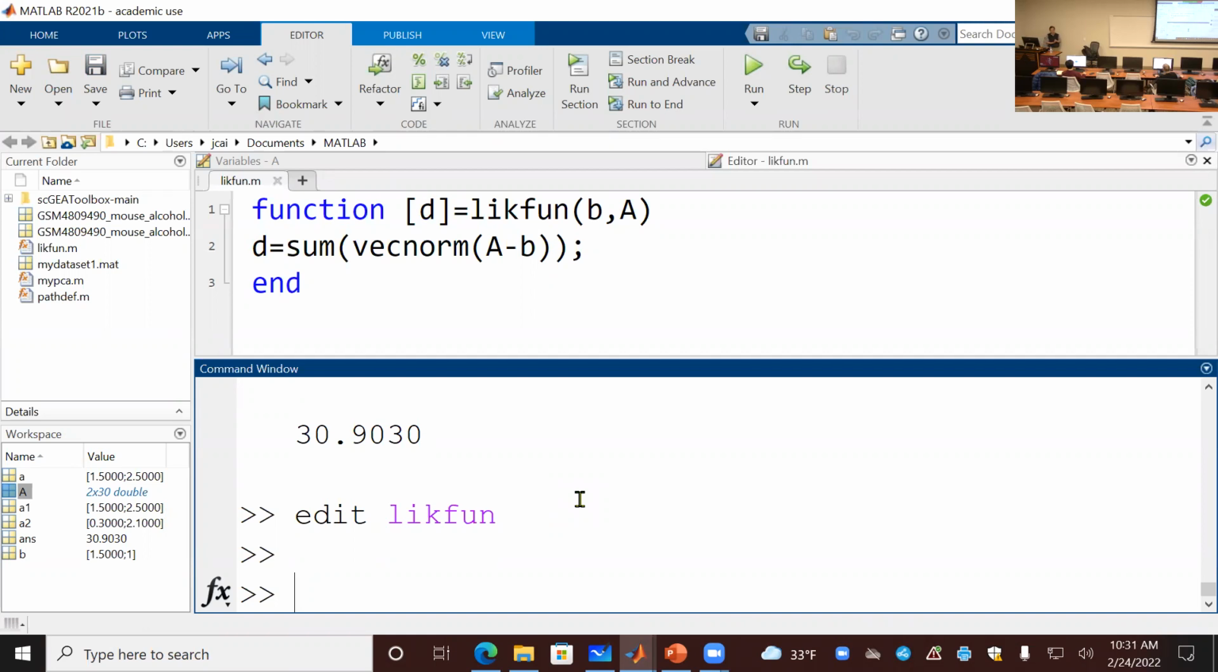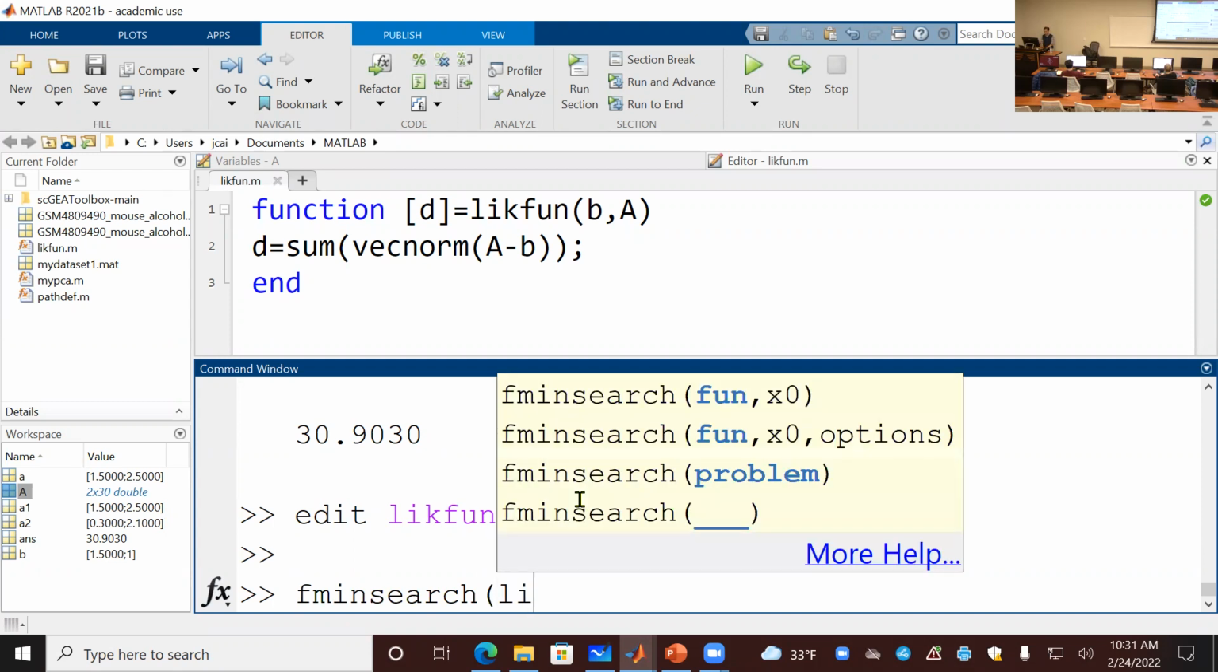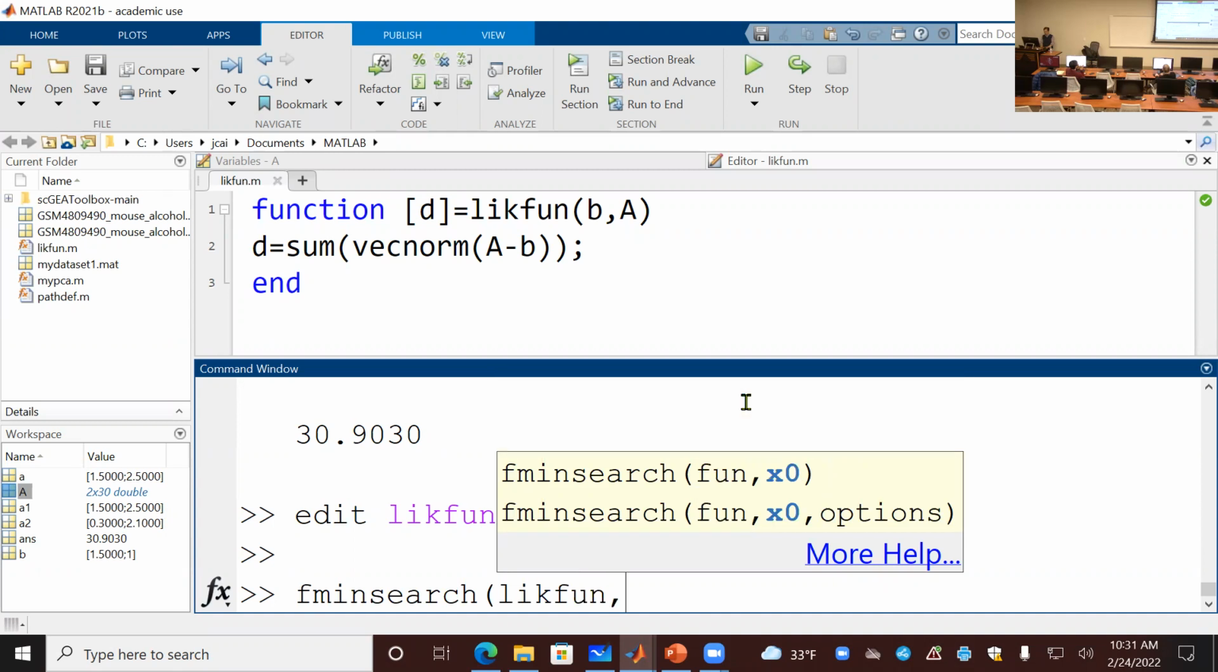To do optimization, you need a function called fminsearch. Is that easy? You need the name of this function, so you need this like function. Once I give this, the suggestion is to give me the name of the function already defined, and that's this. And also you need an initial value. Say I want to start from 0, 0, whatever.